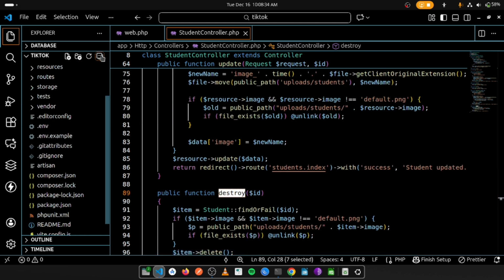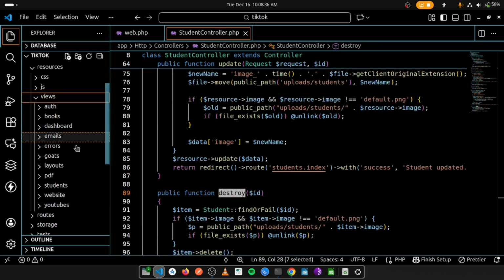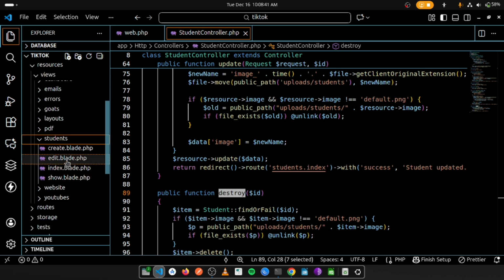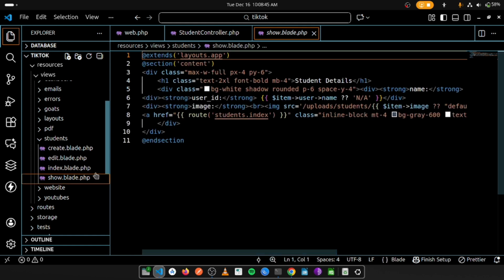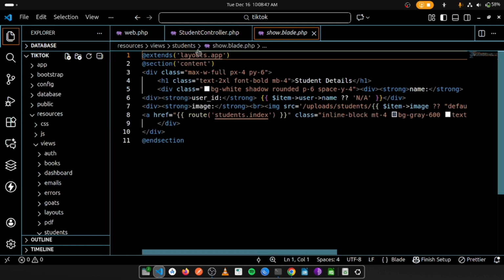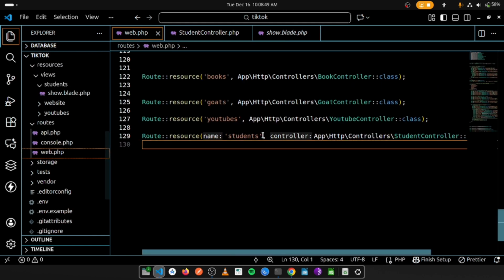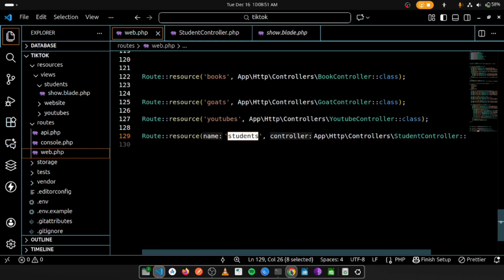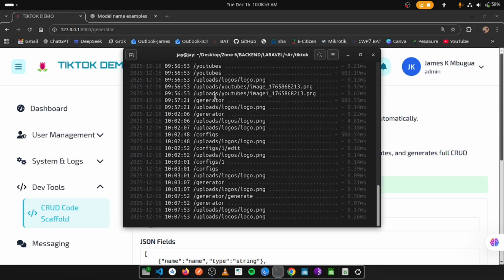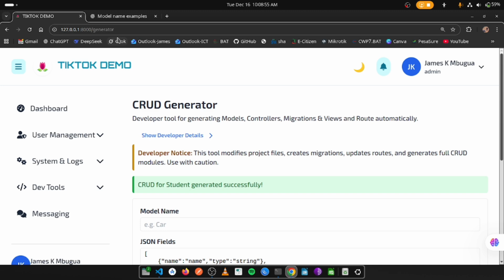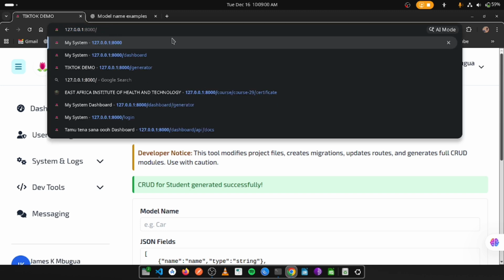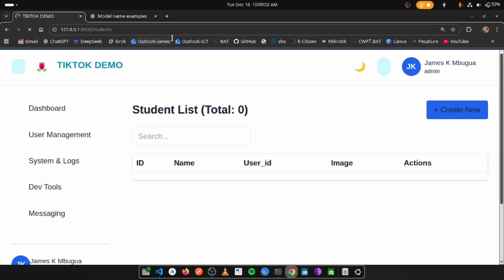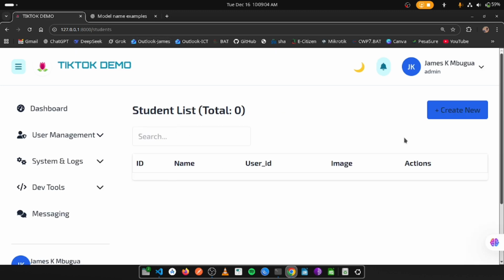Now let's see. If I go to resources again, and then I go to view, I can see that we have something called student, and we have the create braid, edit, index, and also that particular show. Let's see that in practice, in action. If I go to student, I'll copy that, and I'm running the server. As you can see, it's up. I will come here and change the endpoint. Instead of going to generator there, I'll go to student. And just like that, we can now add a student.